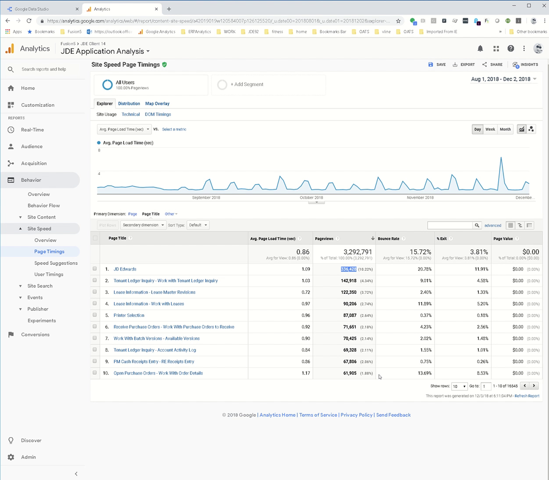So we've got 330, 10% of the 3.2 million page views is on the login page. And you know, could we improve that? Could we get them some time back? And we can't use custom dimensions here, but I'll show you how to do that in another session.